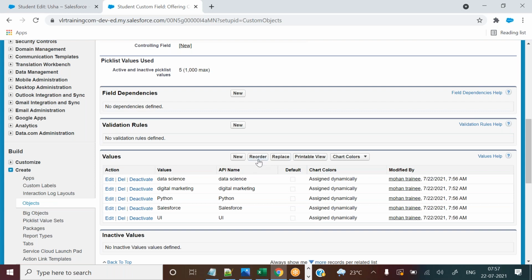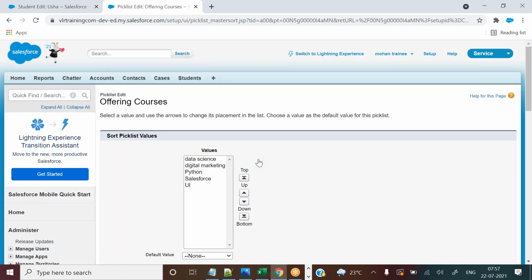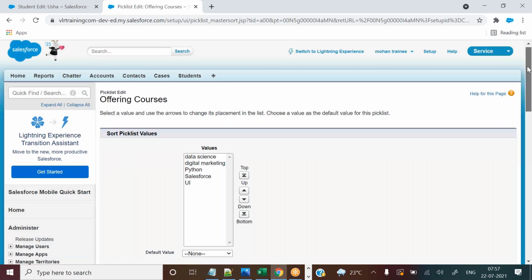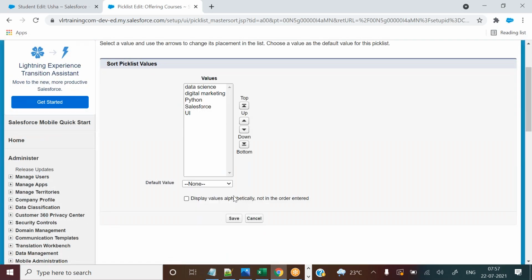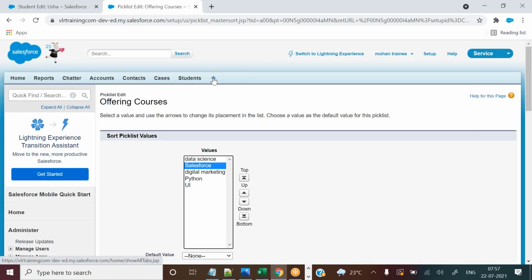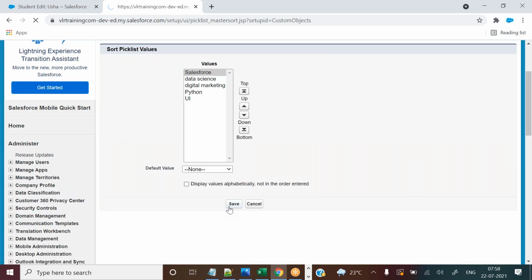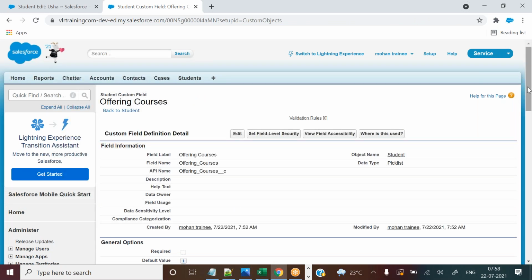So how have I changed it? By clicking on the reorder button, which is available on the pick list field detail page. Suppose I want to move Salesforce to some other place, you need to click on the up side and select. Where have we seen this kind of feature? In the tabs, right? For applications, when I wanted to rearrange the places of the tabs, I clicked on the plus symbol and changed it. So there we have seen this kind of feature. Now I want to save it. You can save it, and now Salesforce will be moved to first place.